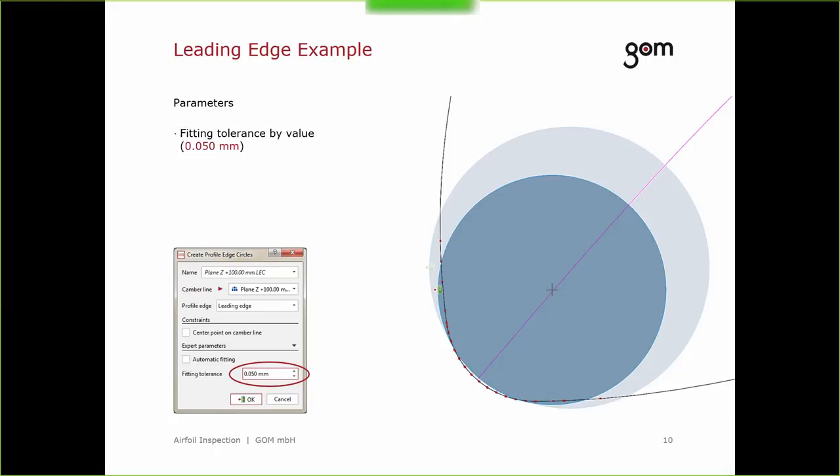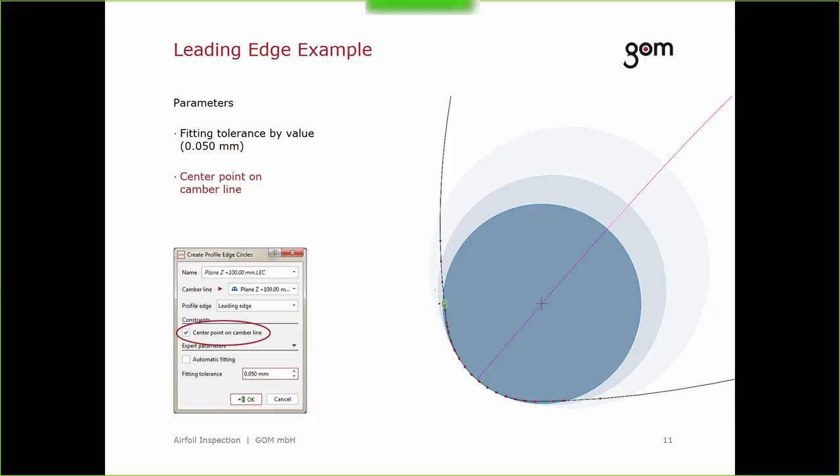Sometimes the inspection specification requires that the center point of the fitted edge circle is constrained to the camber line. This can now be achieved in V8 SR1 by enabling the constraint center point on camber line. By enabling this constraint, the edge circle is centered on the camber line.